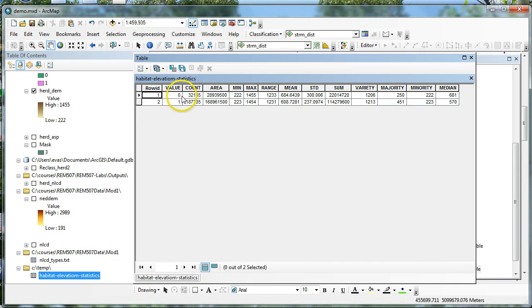And there it is. So we have for value 0, which was the non-vegetation habitat types, and 1 was the vegetation habitat types that are used by the sheep. You can see the different statistics. So you see the min and the max elevation within those two zones, the range, the mean. The mean elevation is apparently slightly higher in the areas not used by the bighorn sheep in this example. And standard deviation, sum, which wouldn't really mean very much in this case, variety, majority, minority, and median. So that's how zonal statistics works.